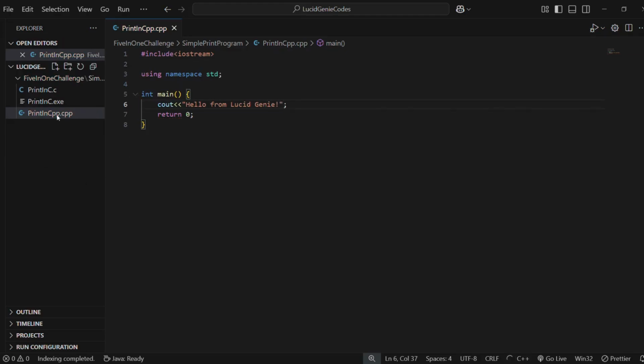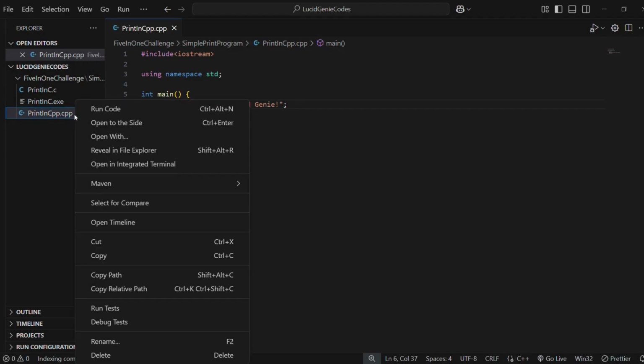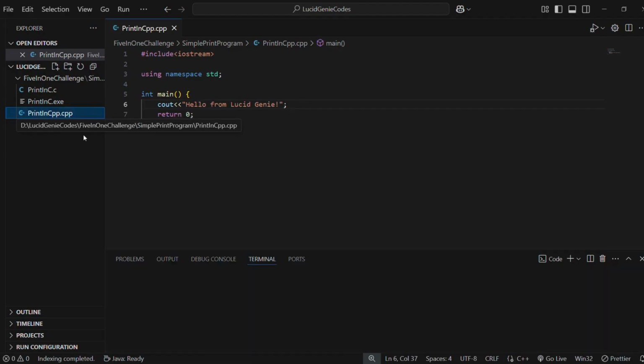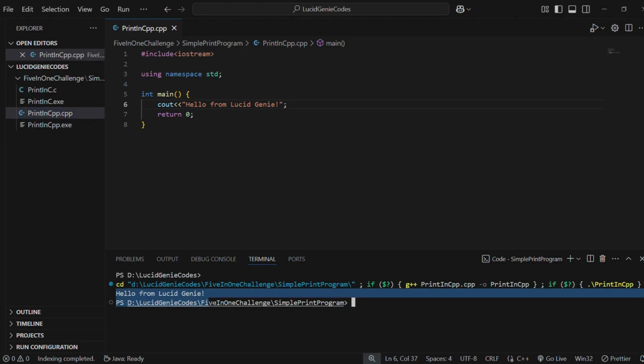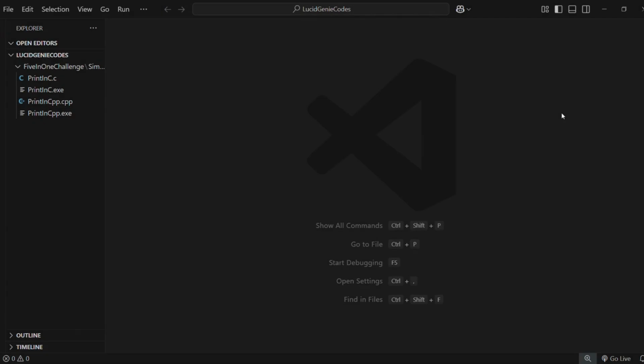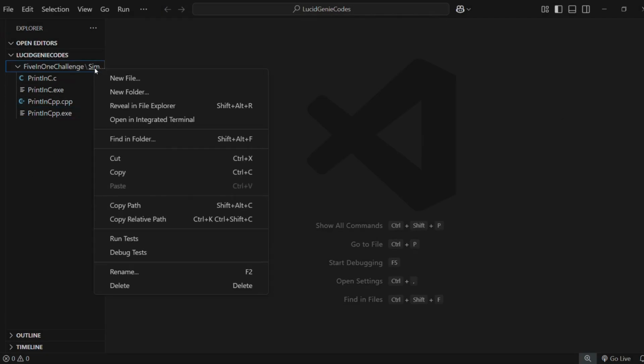Let's run the code. So just like in C, compiling the C++ file generates a .exe file, and finally the output is displayed on the terminal. Let's move to Java.